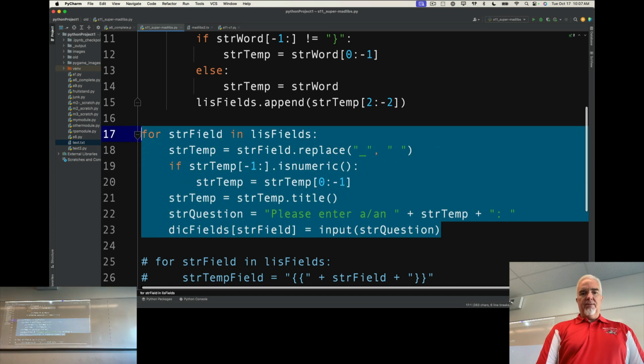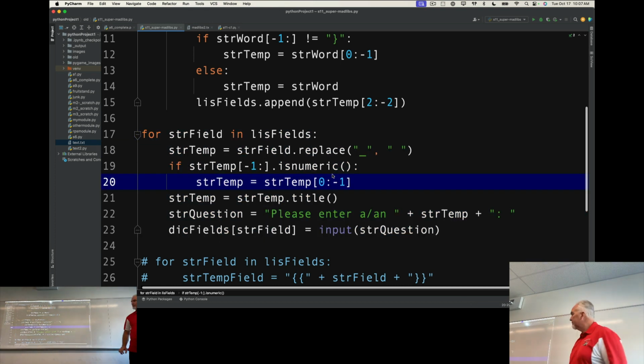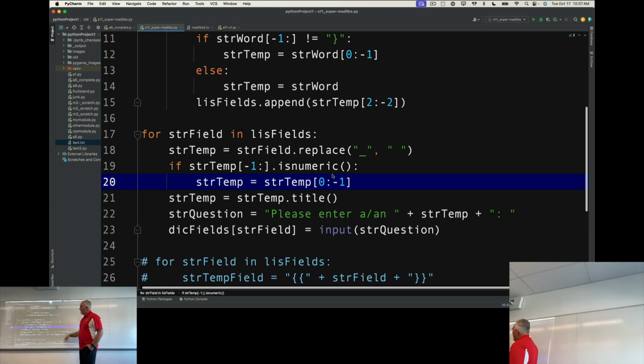So the second part of this code, I'm going to start with this list of all the fields. For each field in this list, I'm going to put the field into a temporary string, and I'm going to replace an underscore in that field with a space. So I'm starting to make it more presentable in how it looks. This is just a cosmetic thing.